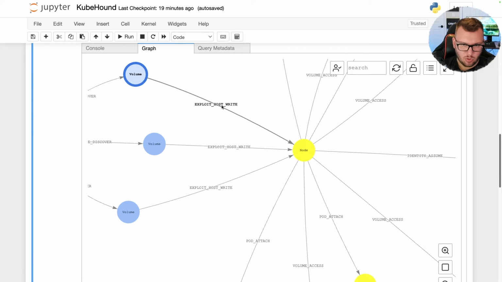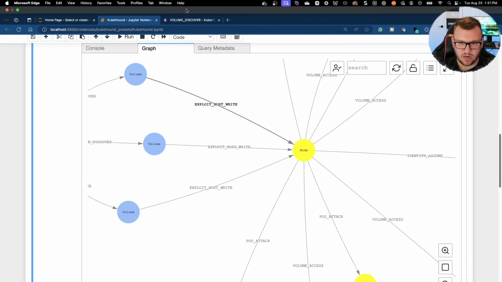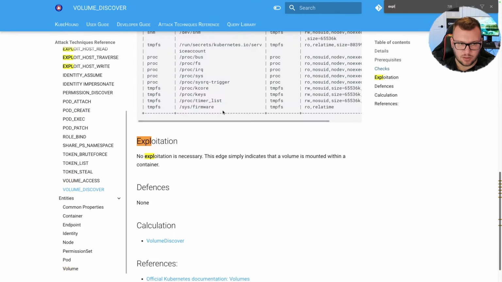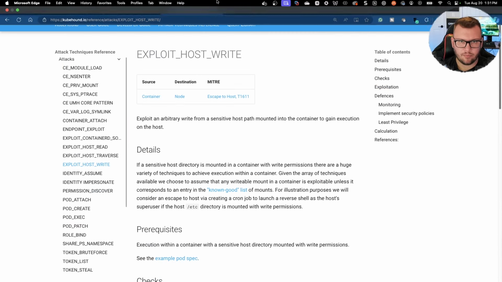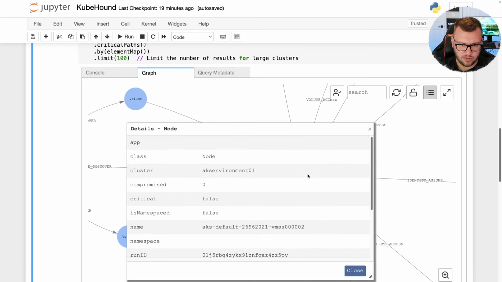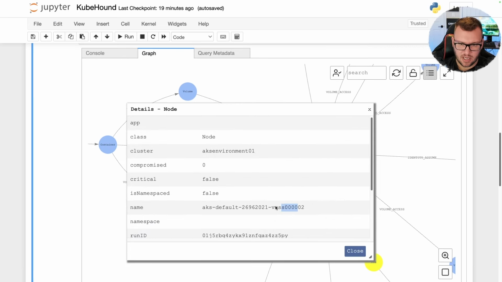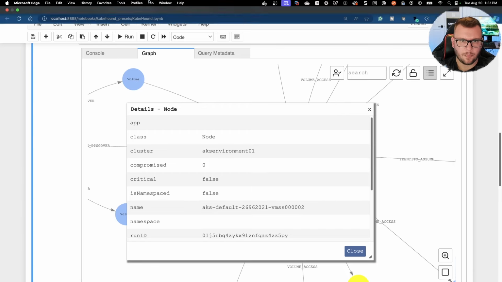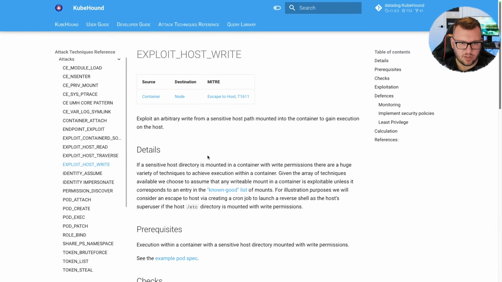You can see exploit host write. I'm assuming that means writing something to the node because it's directing to the node, but let's see. Exploit host write, going directly to this AKS node right here. And then what does this mean? Exploit an arbitrary write from a sensitive host path mounted into the container to gain execution on the host.